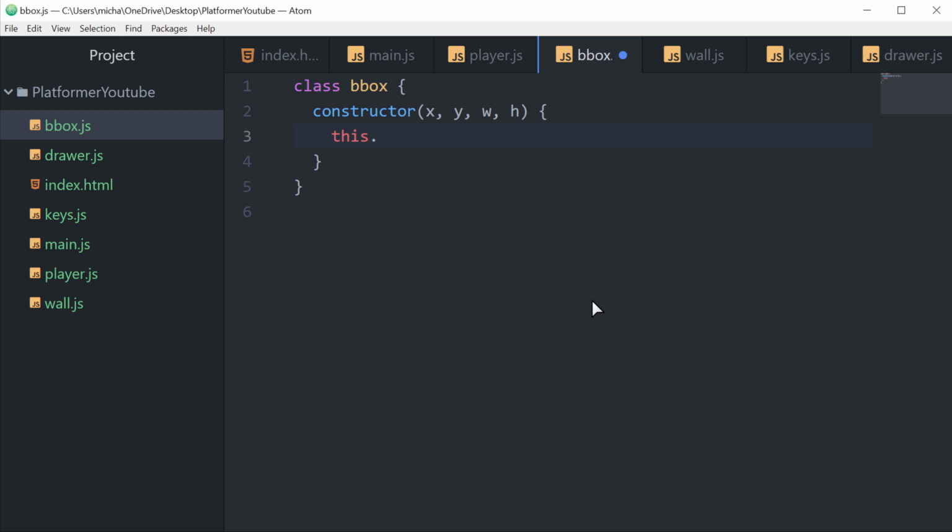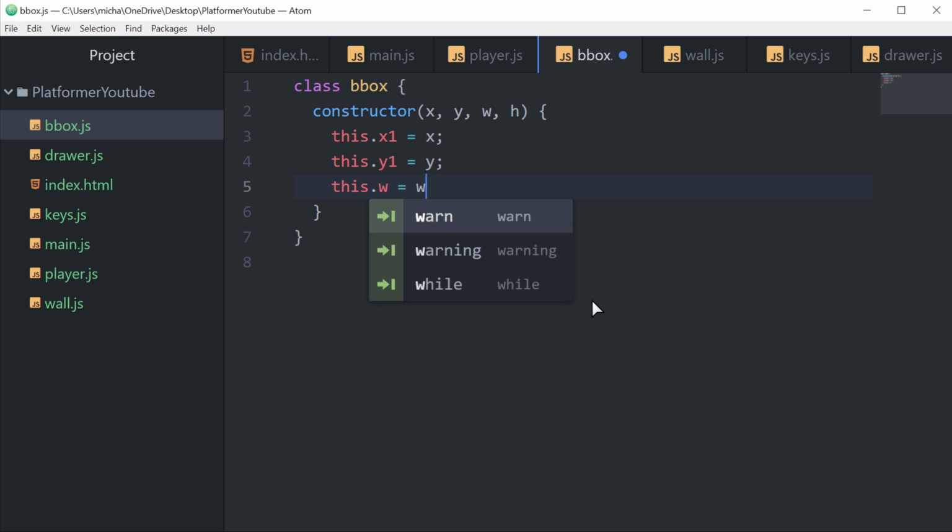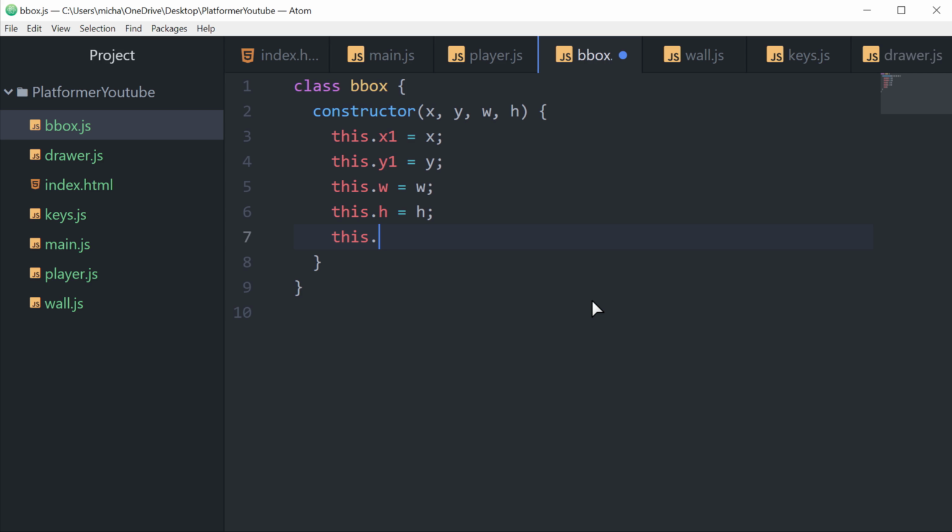So I'm going to say this.x1 equals x, this.y1 equals y, this.w for width equals w, this.h for height equals h, and then this.x2 equals x plus width, this.y2 equals y plus height. And actually, we don't need to, but I'm going to say this.x and this.w, this.y, and this.h.